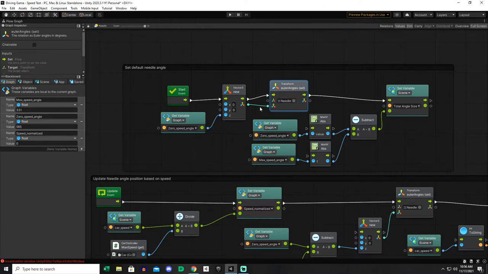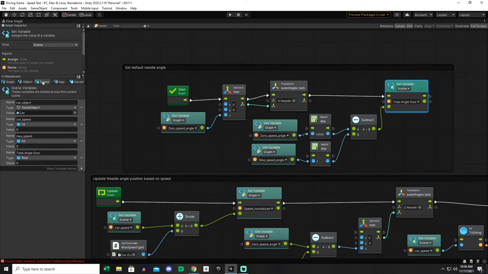So it's only going to set the Z axis to that 565. We have it here. We could type over this if we wanted to, and it would change the math. And then from there, what we want to do is set the total angle size. So the total angle size is another variable that we have as a scene variable.